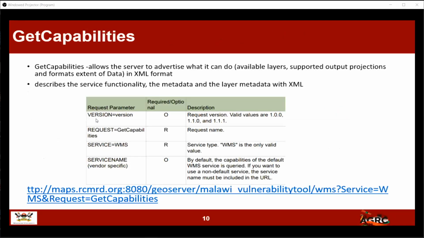Now, when you're doing the get capabilities, the way you construct it is that after the question mark, you put the service and you say WMS. So it's a key value pair. The service is the key, the value is WMS. And if you're dealing with WCS, the coverage service, you just put WCS. If you're dealing with the feature service, you just put WFS. And then the request is GetCapabilities. This word GetCapabilities should always be written that way. It's case sensitive.